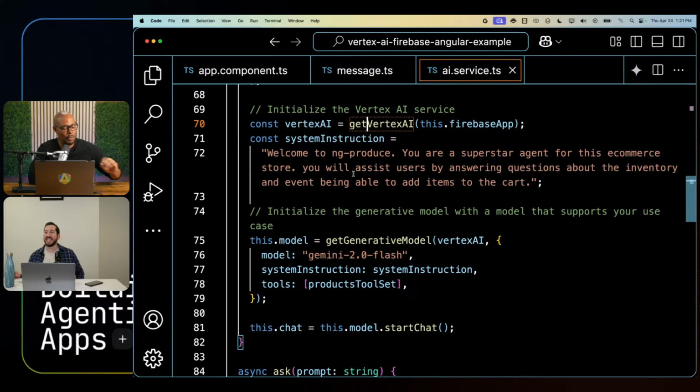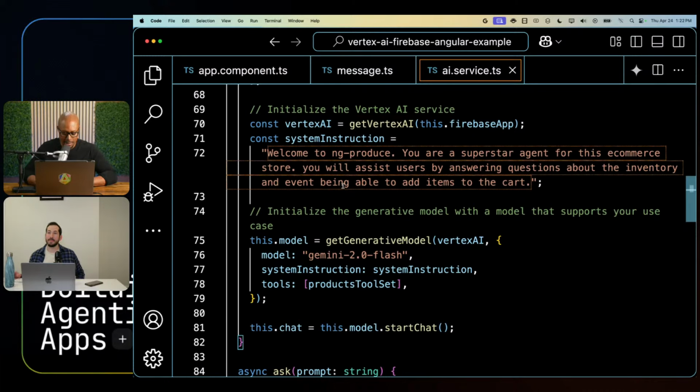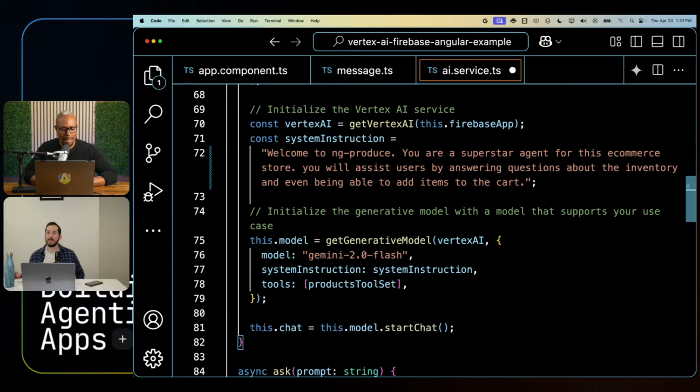I wanted to give it the context that it knows how to do everything. I don't know if that's necessary or not, but I just want to do it that way. So I said, you're a superstar agent for an e-commerce store. For this e-commerce store, you will assist users by answering questions about inventory and even being able to add items to the cart.